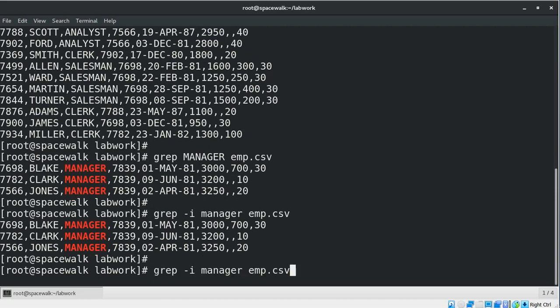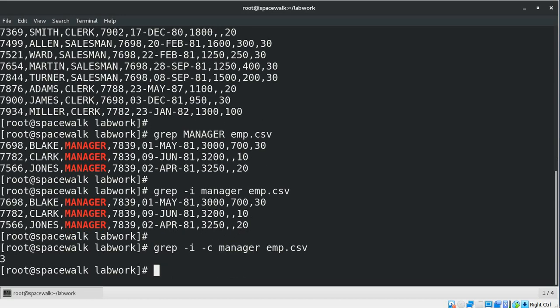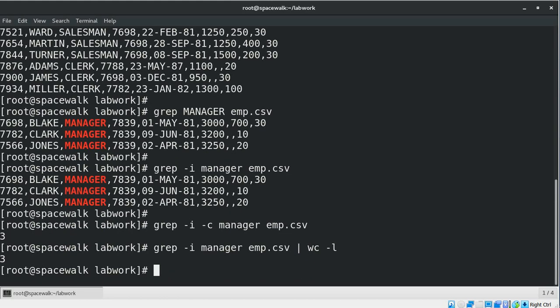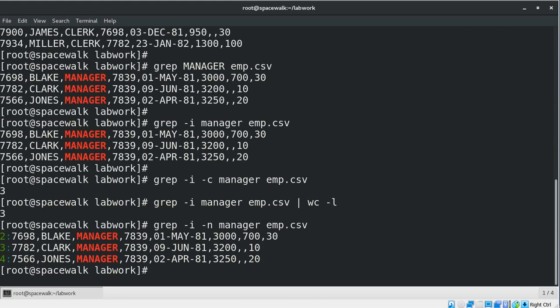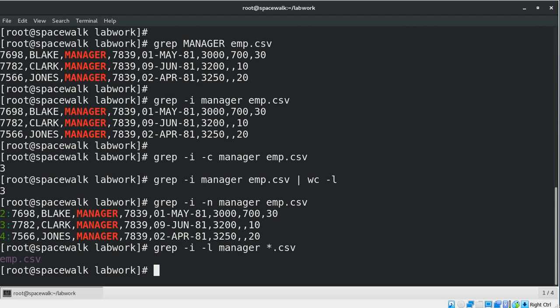Now let's use the -c option. It will give us the count of manager entries in that file. Let's get the same result using the wc option. Same result. Now let's show the line numbers inside that file where manager entries are found. Now we can see the line numbers are also displayed. Now let's list the files where manager entries are found in the CSV files. In this case, it shows us the employee CSV file contains the manager entry.